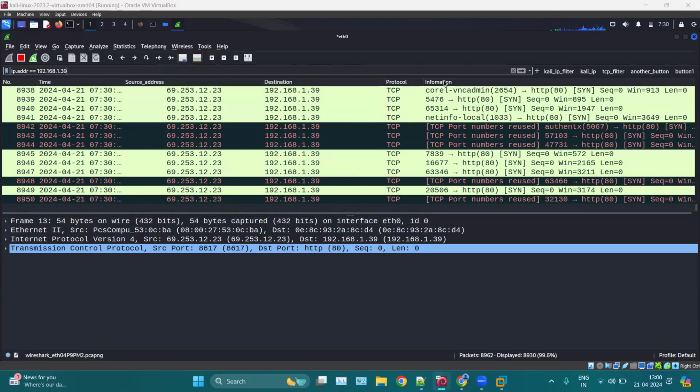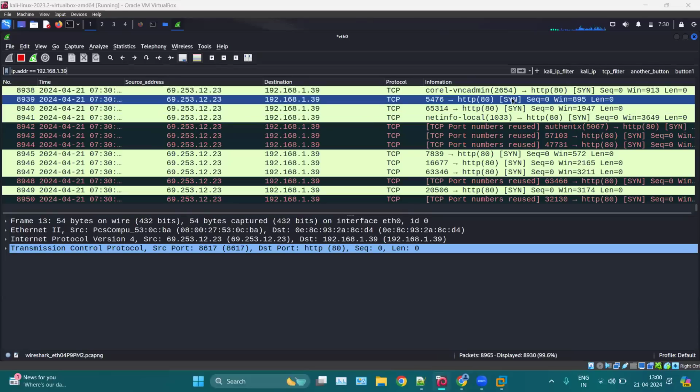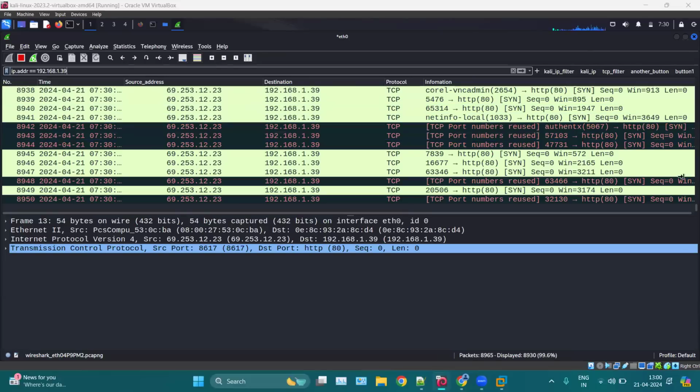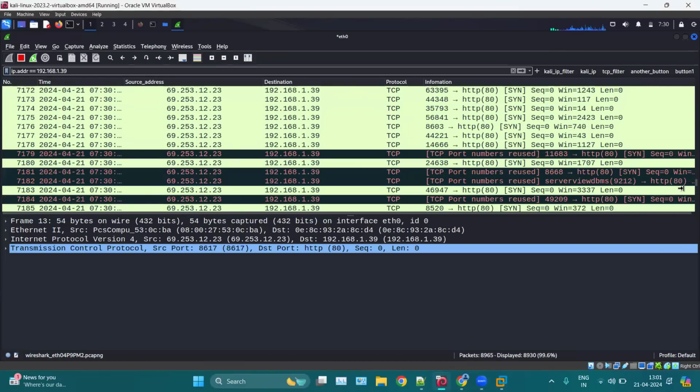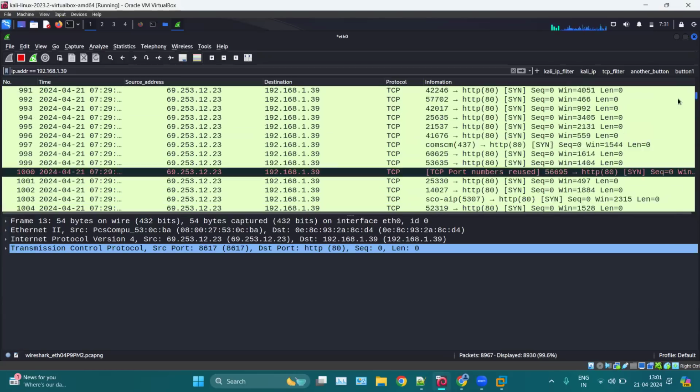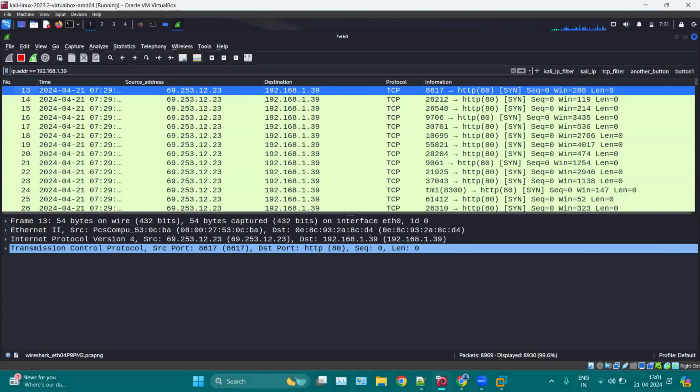And here you can see the information. In the information, we are sending SYN packets only. We are only sending TCP SYN packets. You can see TCP SYN packets. So this is one example of applying the DOS attack.